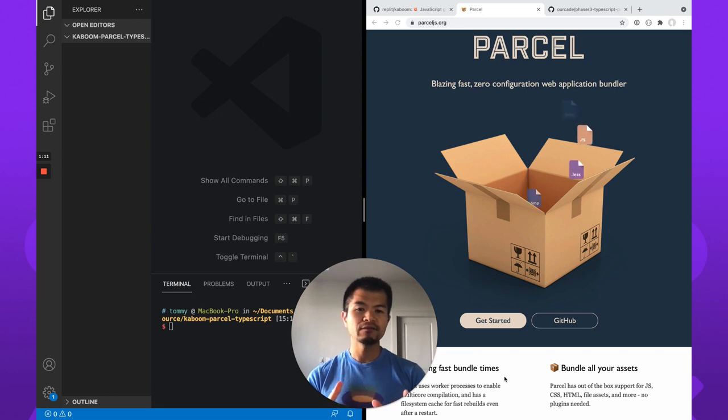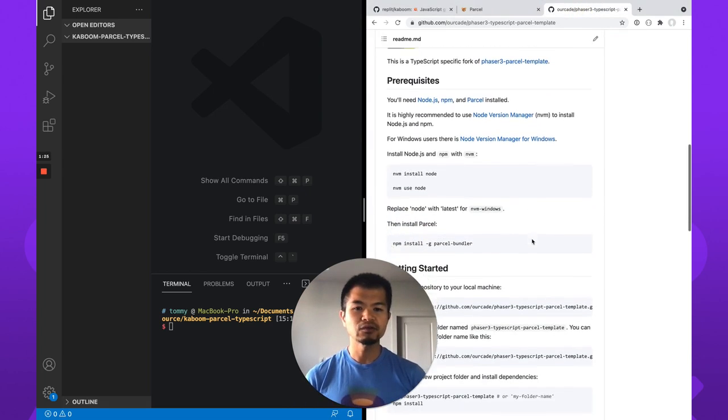Now, if you don't have any of that installed, go to the GitHub arcade page. That's github.com/arcade, and check out our Phaser 3 TypeScript Parcel template. That's over here. We have some instructions here if you want to get NPM, Node, or Parcel installed. Now, we recommend using NVM whether you're on Mac or Windows. NVM is the Node version manager, and that just makes it much easier for you to switch between versions of Node and to install Node and use different versions of Node and NPM. So check out that page if you need instructions for setting up Node, NPM, and Parcel.